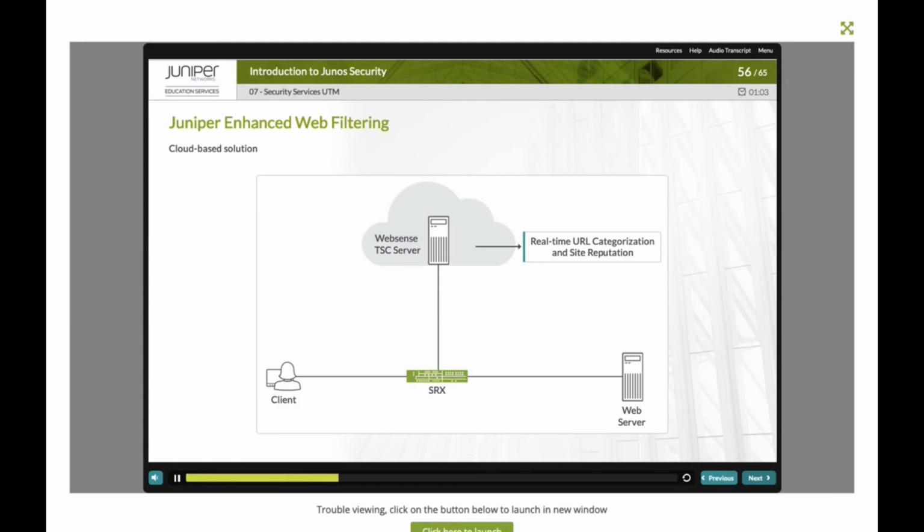Enhanced web filtering intercepts HTTP and HTTPS requests and sends the HTTP URL or the HTTPS source IP to the Websense Threat Seeker Cloud or TSC server. The TSC server categorizes the URL into one of the predefined categories and obtains site reputation information. The TSC server returns the URL category and the site reputation information to the SRX device.